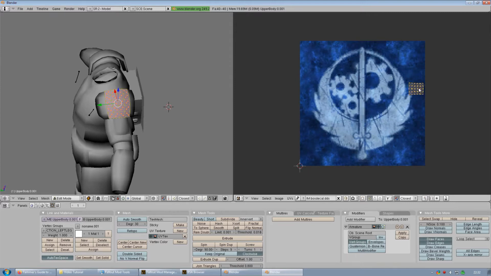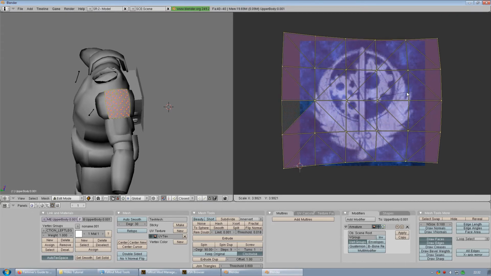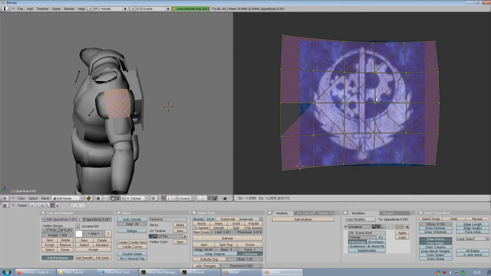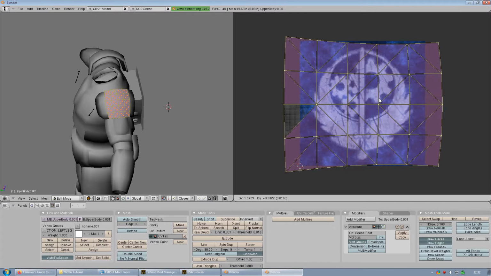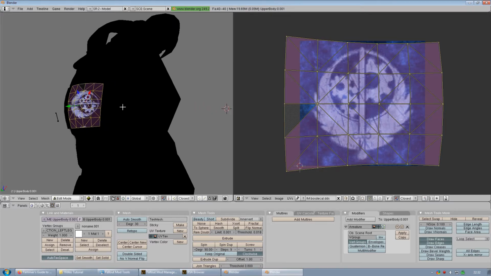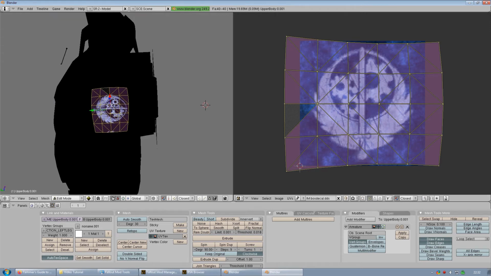Now to select all of the vertices in our mesh, you can press the G key to grab and then just move your mouse around to move it, and press S to scale. Until you can position it where you like. And back in the 3D view window, you can press Alt Z to preview what the final thing is going to look like.